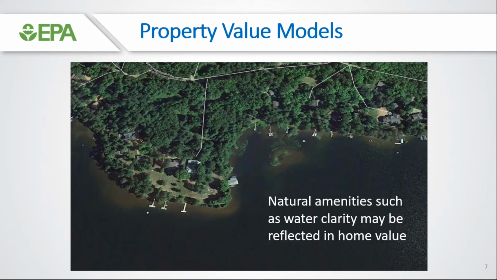And if you're buying a home on a lake or a river or an estuary, water quality might be one of the things you factor into your decision on which home to buy and where to buy. There's a rich literature that focuses on this decision that home buyers make. We can use those decisions to examine how natural amenities, in our case such as water clarity or other water quality variables, might be reflected in home values. That's the basic intuition behind property value models: when you buy a home, yes, you're buying the structure, but you're also buying a location, or making your decision based on the location of that house.